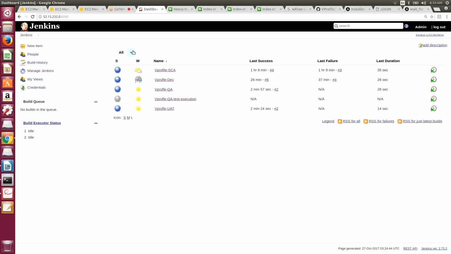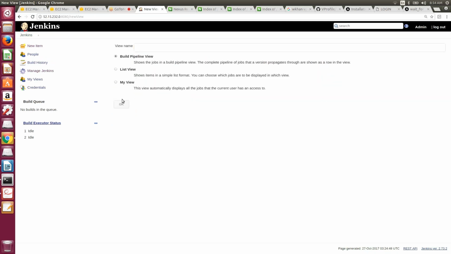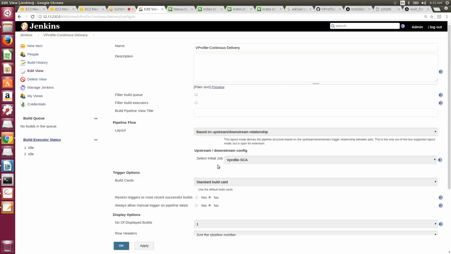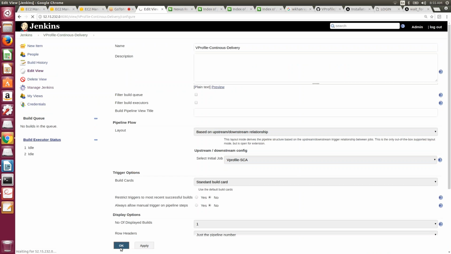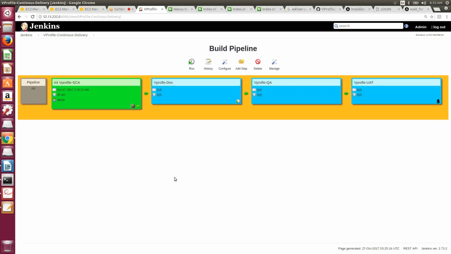Okay, now let's create a nice view. Click on this, build pipeline. I give a name, vProfile. All right, source code analysis is going to be the first job. Let's click on this. And there you go. Right, click on run. Enable auto refresh. And you have a pipeline.